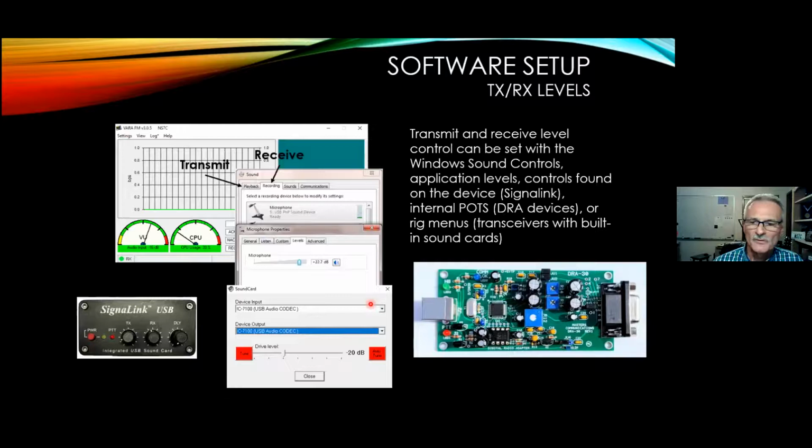Talking about transmit and receive levels, this is where it can get a little bit messy when you're utilizing a Soundcard interface, because there's lots of places where you can make this adjustment, and they all have an effect on what your levels are.